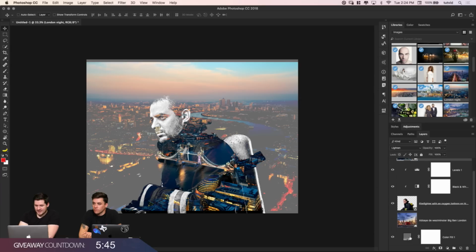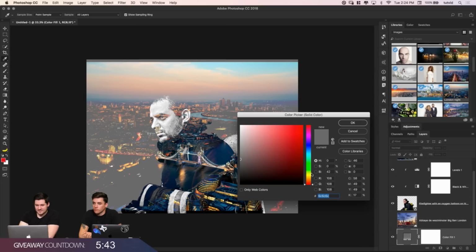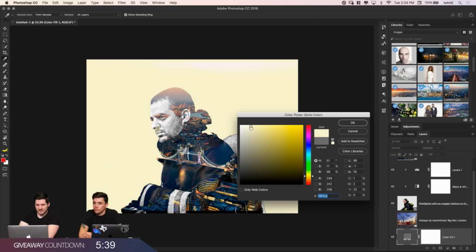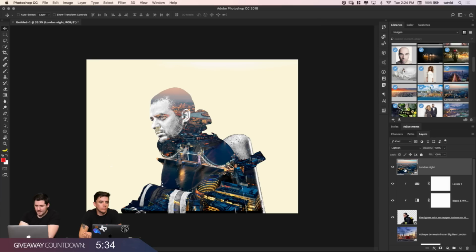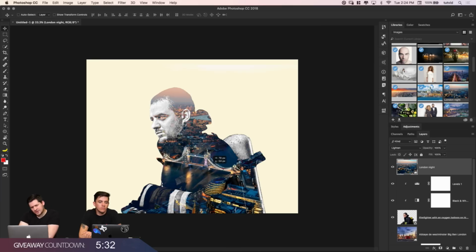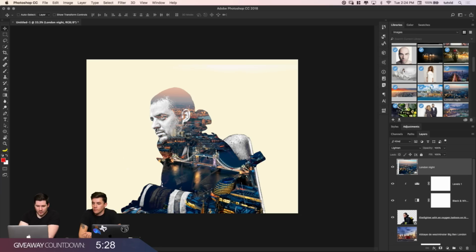I think I'm going to go back now. I'm being distracted by the background. I'm going to set this back to a very, very light yellow. Like I said, we'll get back to that in a moment. But now we have a better idea now of how this is going to look, right? So I can take London Night, and I know what I want to do. I really want Tower Bridge there. I want that to be sort of the focal point, right?